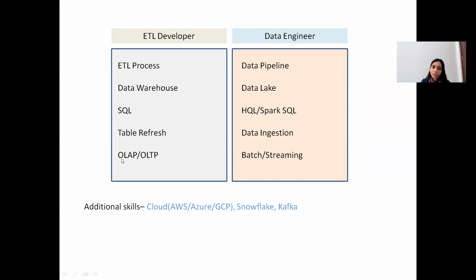If you are working on OLAP or OLTP related projects, there is nothing called OLTP in data engineering or big data, because in general, we don't encourage transaction related projects or transaction related data in big data. We build the data lakes in big data projects to facilitate analytics projects. So it's all OLAP here.